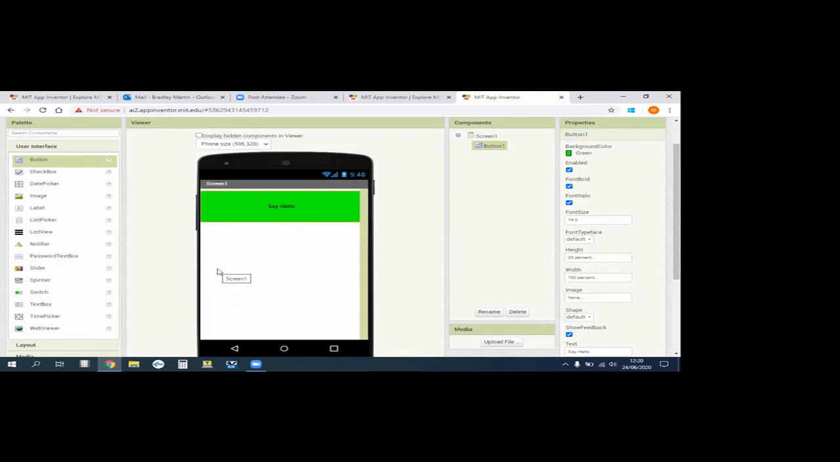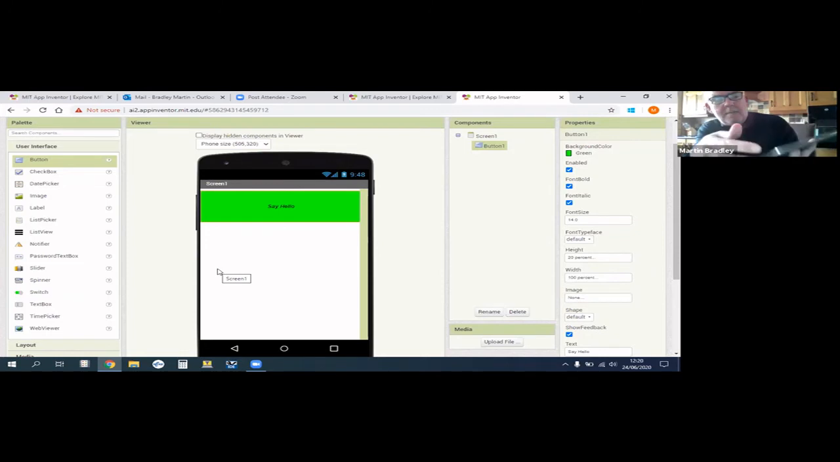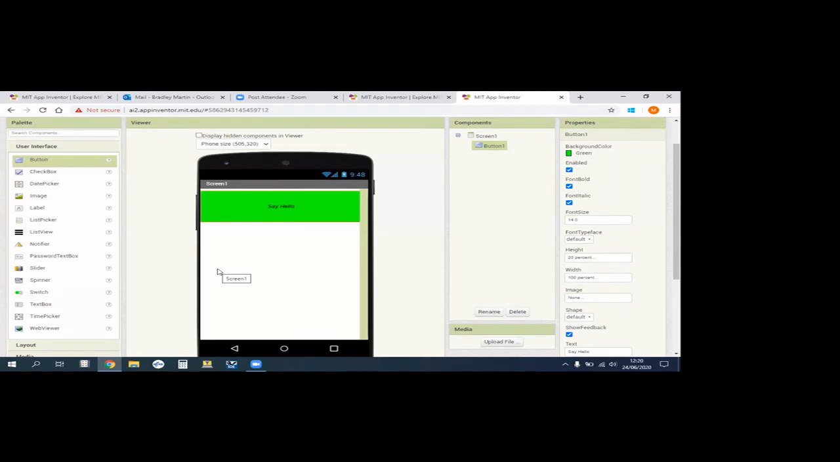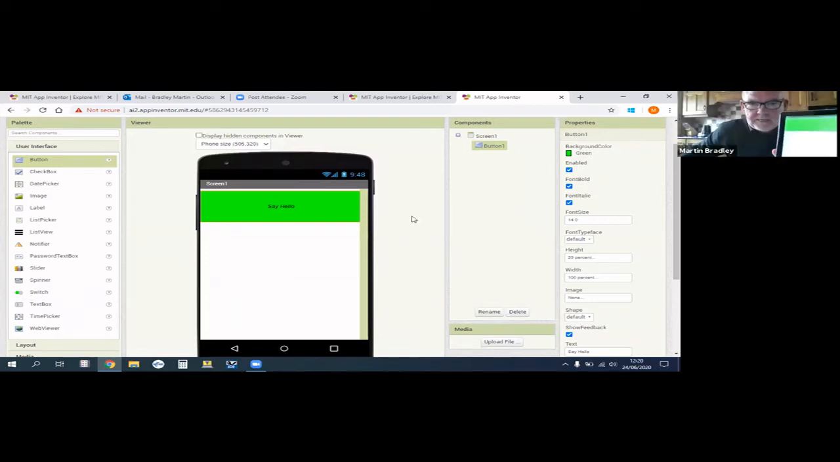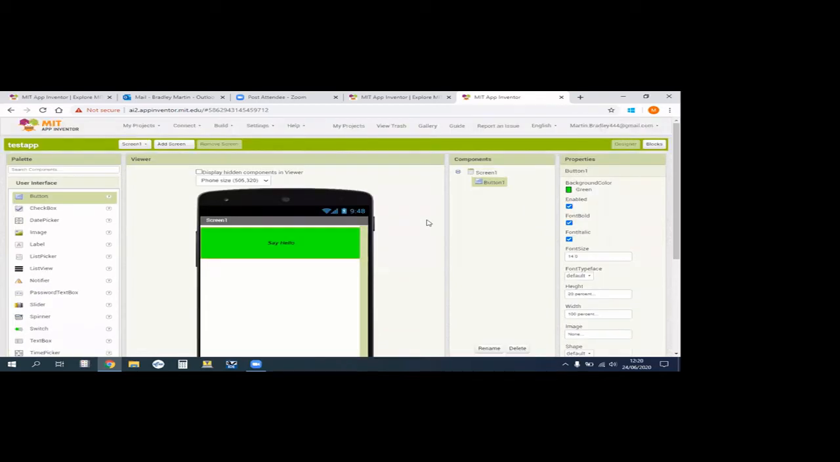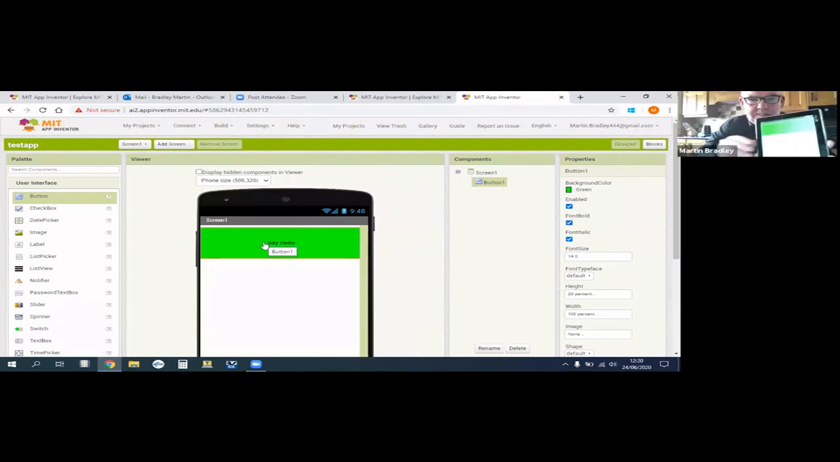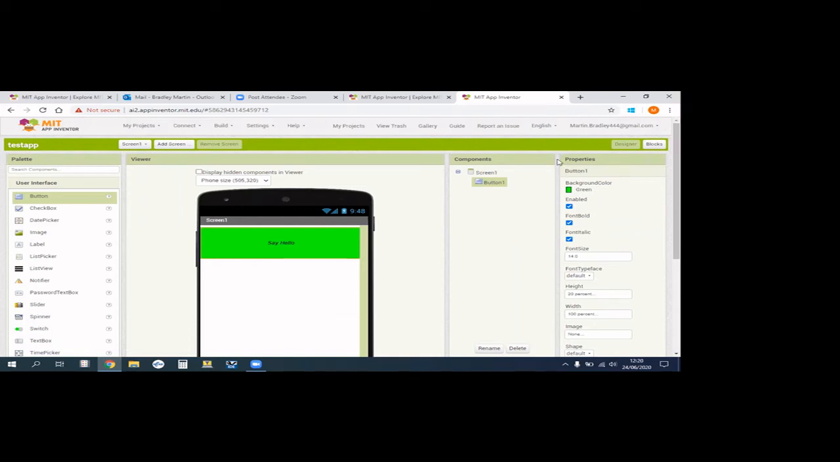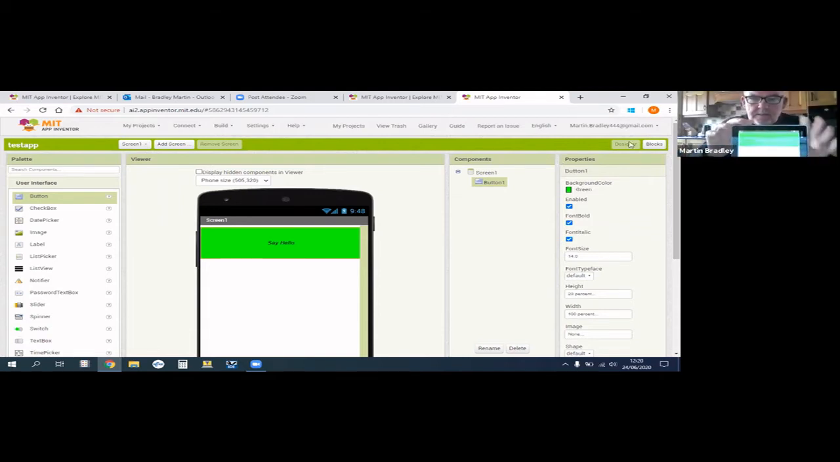Now, at the moment, this is just the cosmetic side, and all I've done is put a button in. If I click on it, nothing happens. But I'll just show you quickly how you can get your phone to talk to you. So at the moment, we only have a button, and if you go over, drag this out of the way, up in the top right hand.